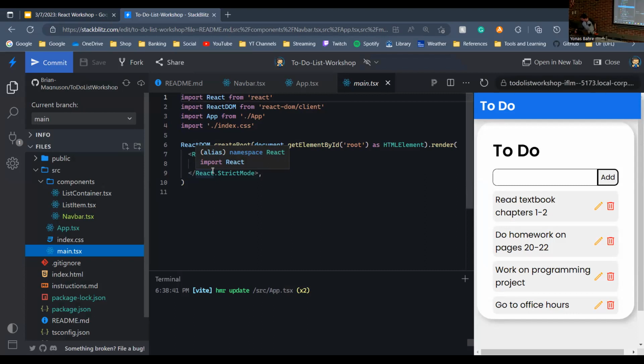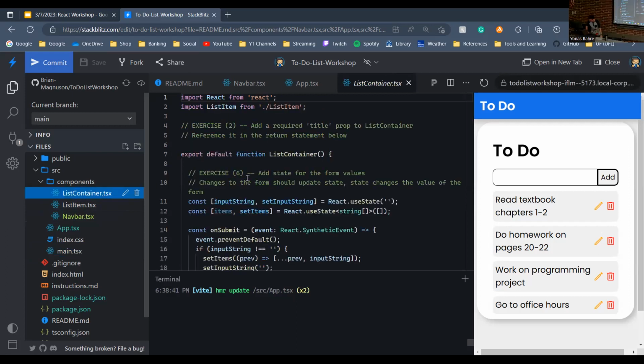Right. Yeah, and I hope all of you on Zoom can still hear me with my loud voice as we get into exercise 2. So this one is in listcontainer.tsx. Add a required title prop to list container, reference it in the return statement below.